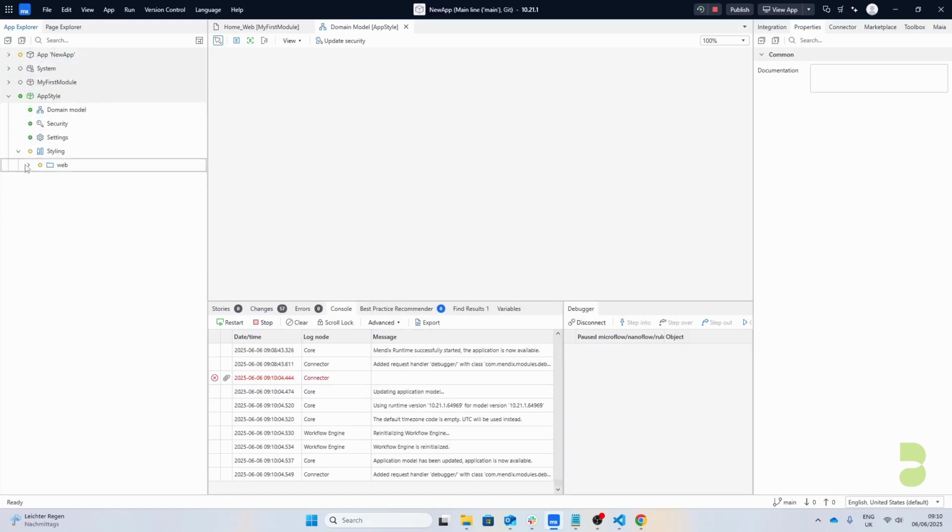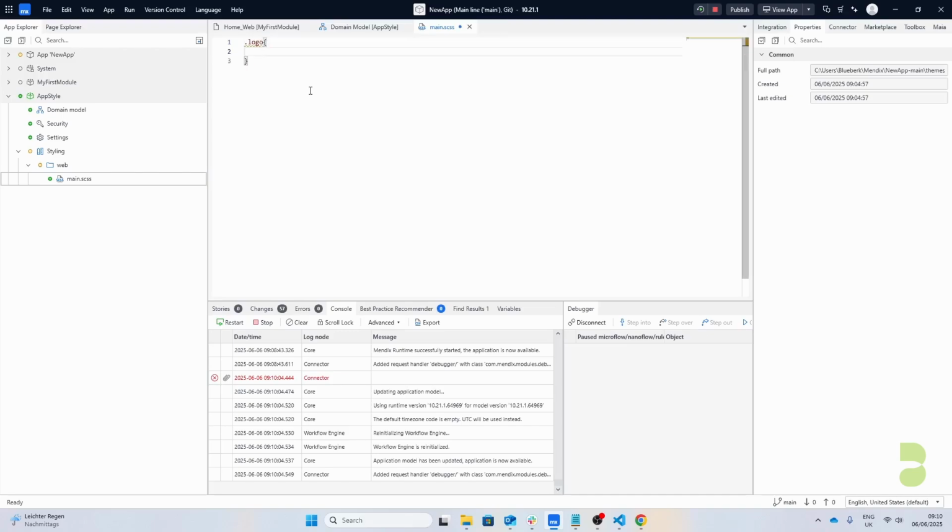Alright, now let's create some styling. Head to the Styling folder in the App Style module and open the main.scss file in the Web folder. Let's create a class called Logo so we can resize our image. I'll give it a max width of 33%.